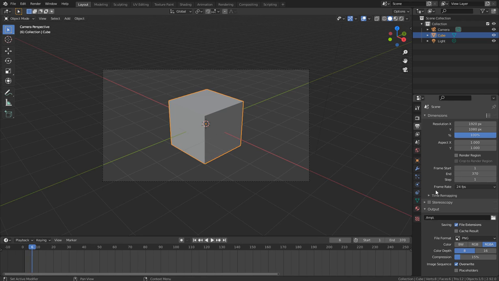And we have the end. The end is just here, it's the same as this one, 370. We can increase it. Let me zoom in and you see we can just increase it here.